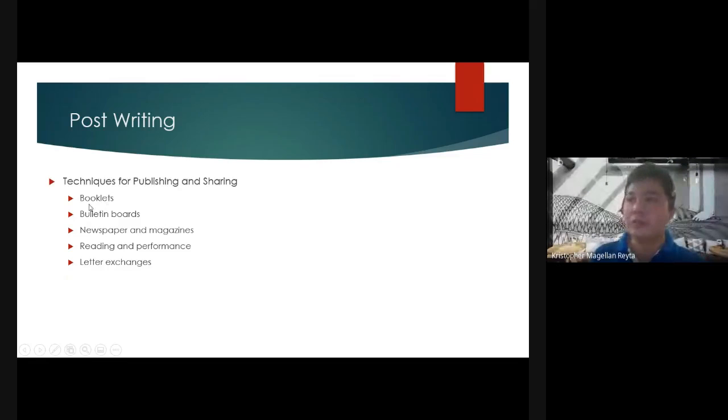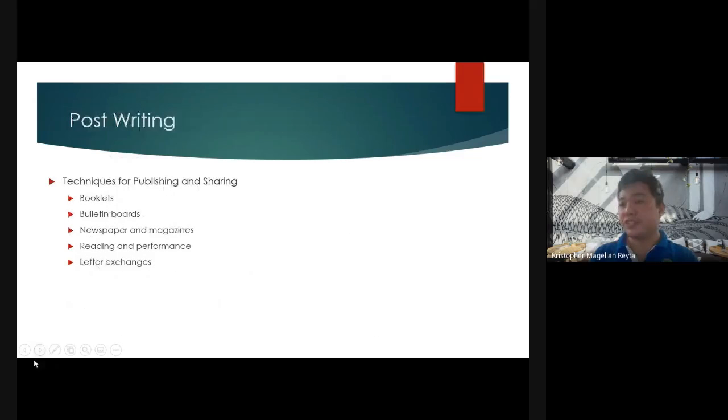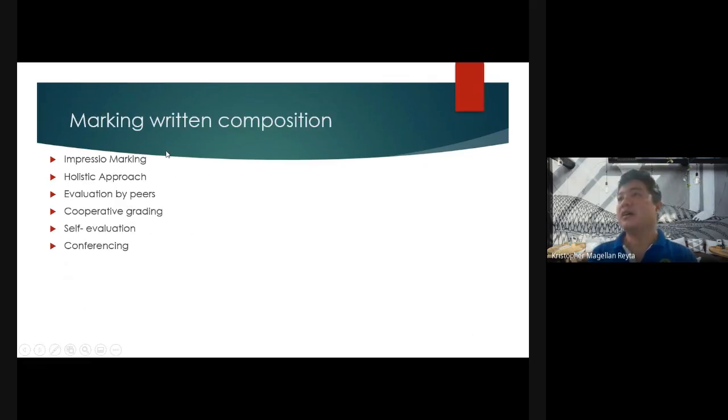We can use booklets, we can use bulletin boards, newspaper, magazines, reading and performance. When we say reading and performance, you may actually do this in public. So, you may read your work in public, or make a performance out of it. Letter exchanges, sorry, letter exchanges. So, yan ang mga pwede mong gawin para i-share ang mga information mo.